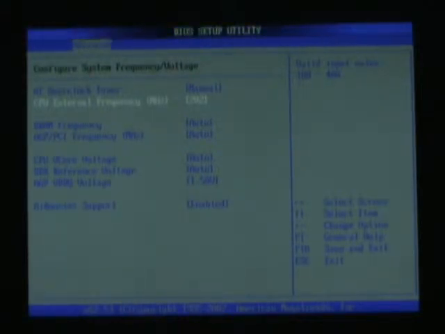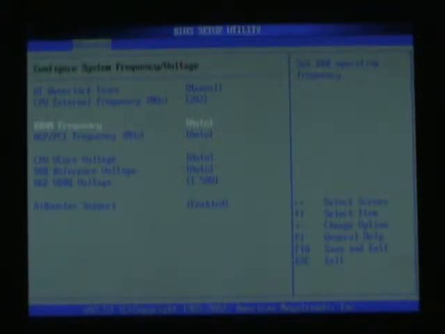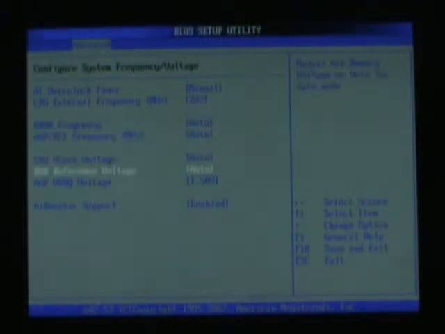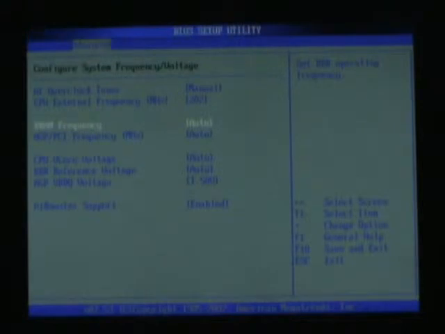Now, as you're overclocking this and upping this frequency right here, it's going to up the frequency on your RAM because you're not setting your RAM independently. It's set automatically. And if you go down to the AGP, it's in a different section, but the frequency also affects the North Bridge, which is going to affect your speed for your video throughput.